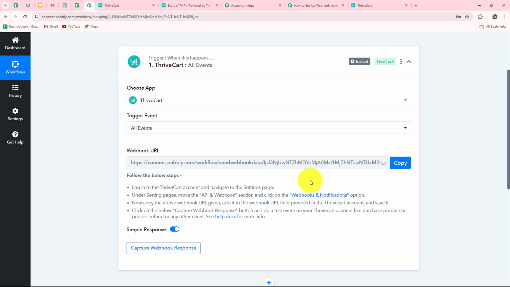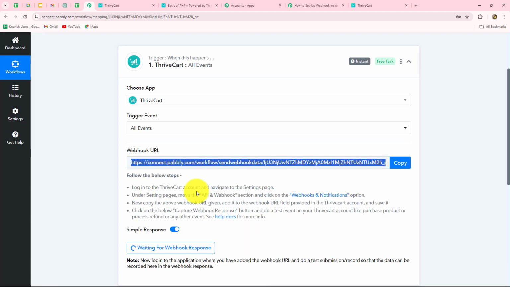a webhook URL. This webhook URL is going to act as a bridge for setting up the connection between ThriveCart and Pabbly Connect, and it is going to send the data from ThriveCart here inside Pabbly Connect. So this is very important. Now we will simply copy this webhook URL, and we can see that we have also received some steps, that means some instructions which we have to follow very carefully to set up this connection. So we have to log into our ThriveCart account, go towards Settings, and under the Webhooks and Notifications page we have to paste this URL and set up the webhook.